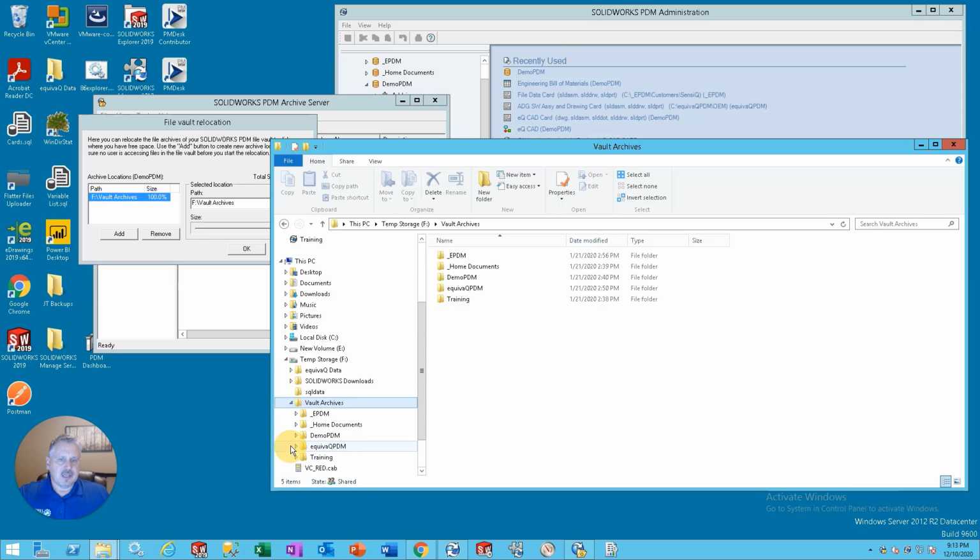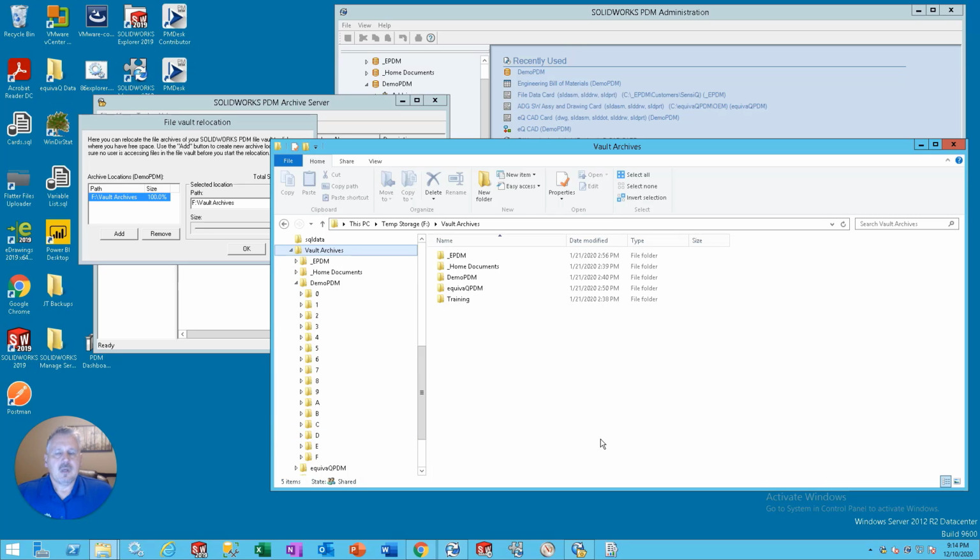Expand the F drive, expand Vault Archives, and then expand Demo PDM. A fun tidbit here is that these hexadecimal-based folders are where all of your SolidWorks, Word files, PDFs, whatever files are in your PDM vault, this is where they're stored. They're stored in a format that is not really legible, but there is a way to decipher that. We'll actually get into how we do that in the next Q-tip.